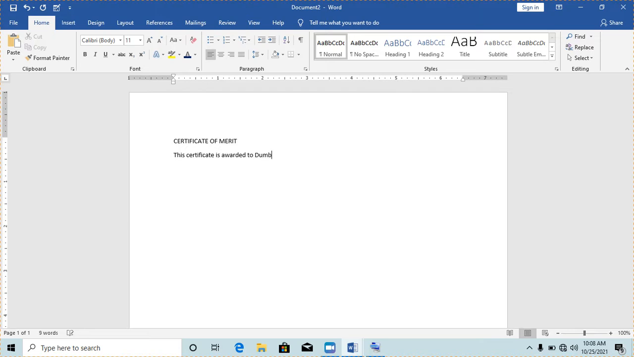Who? Domba Stephen for his role in spreading the gospel of computer literacy in Uganda and beyond. Now you notice that we have the same font size, but this doesn't work for a certificate.